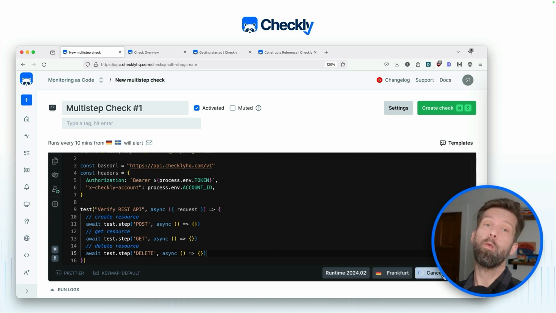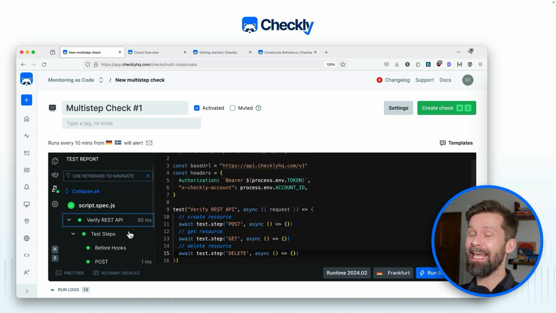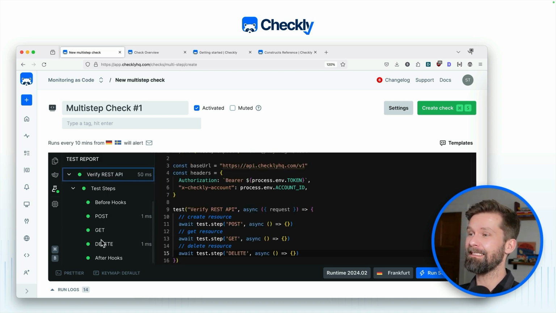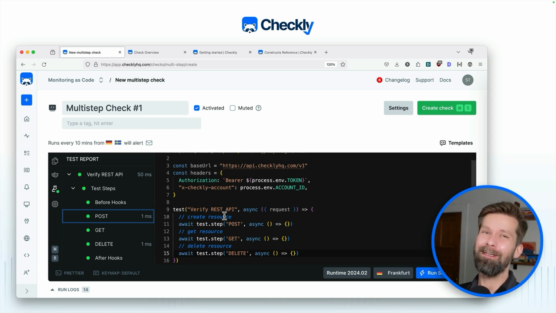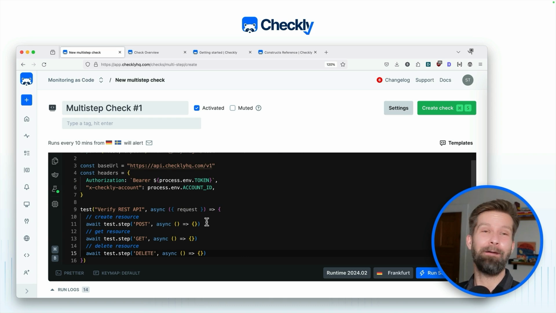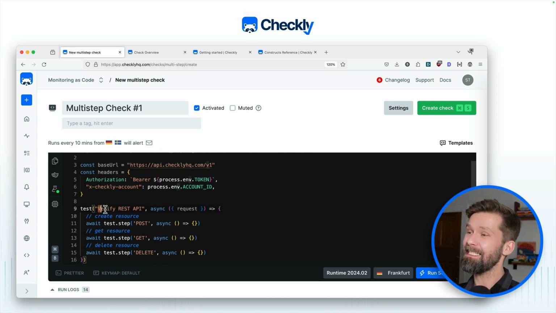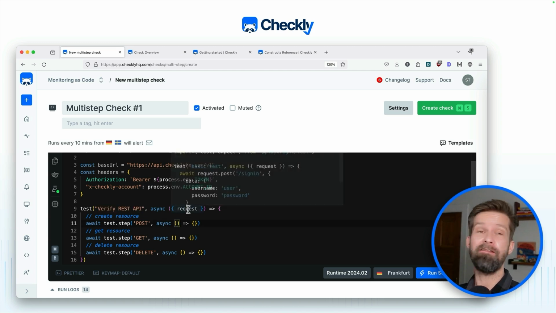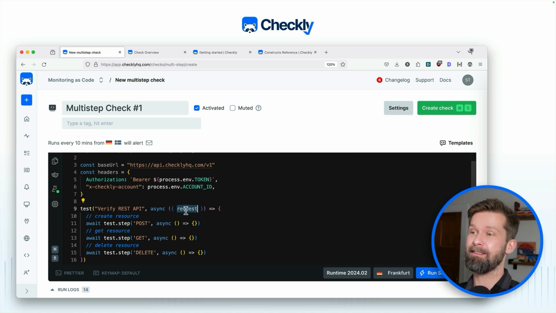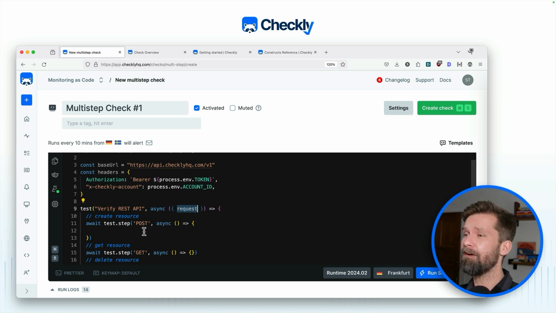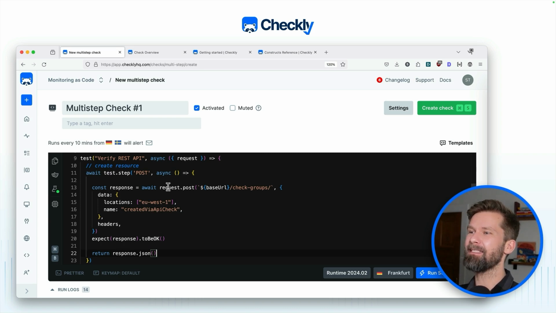And if we now want to, we can already run our new check to see the three steps included in our new check. So here we have post, get, and delete. So the grouping already works. But when we click on these, there's no actual information yet because, well, our steps are empty right now. So let's fill them with life. When we inspect our test definition, verify REST API, here we already have native Playwright functionality to make some requests. The request fixture from Playwright allows us to go into our test steps and quickly make some requests.